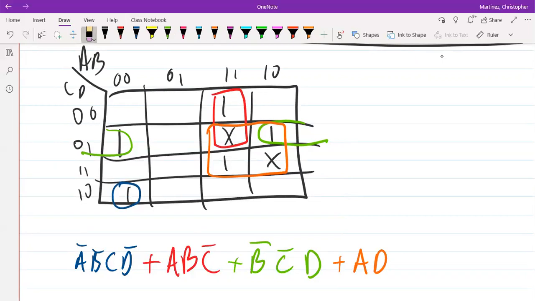All right, so that kind of gives us how we do it for variables. Next item we're going to look at is how to fill in a KMAP if we're not given minterms, if we're only given a Boolean expression.